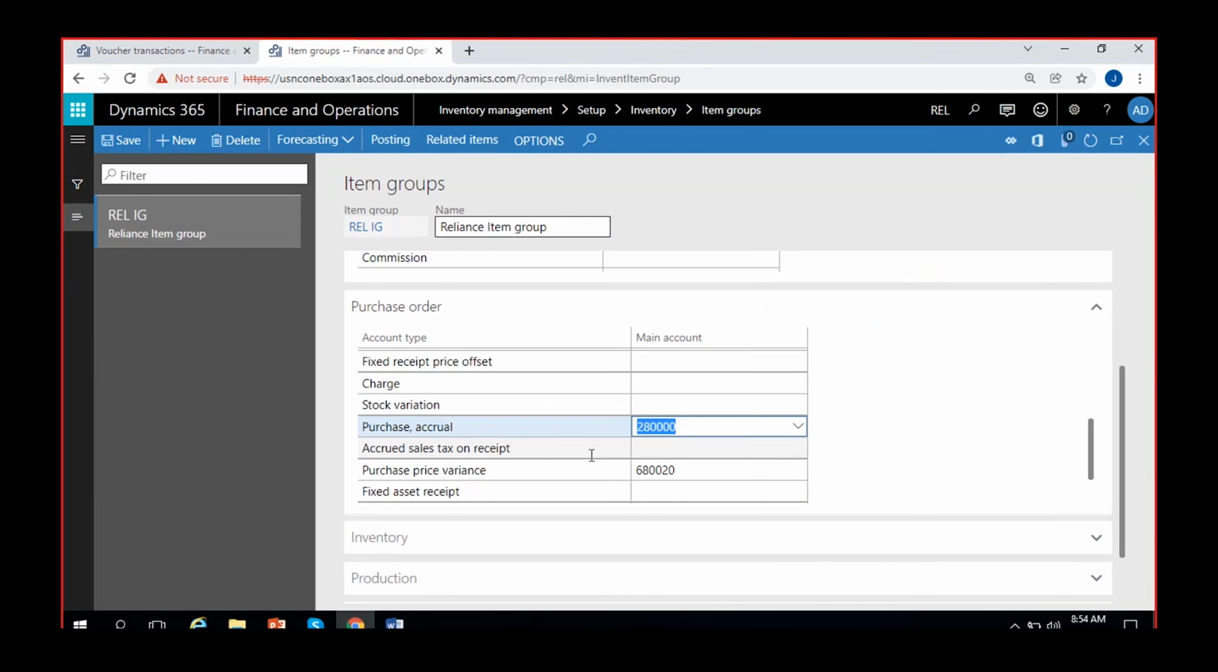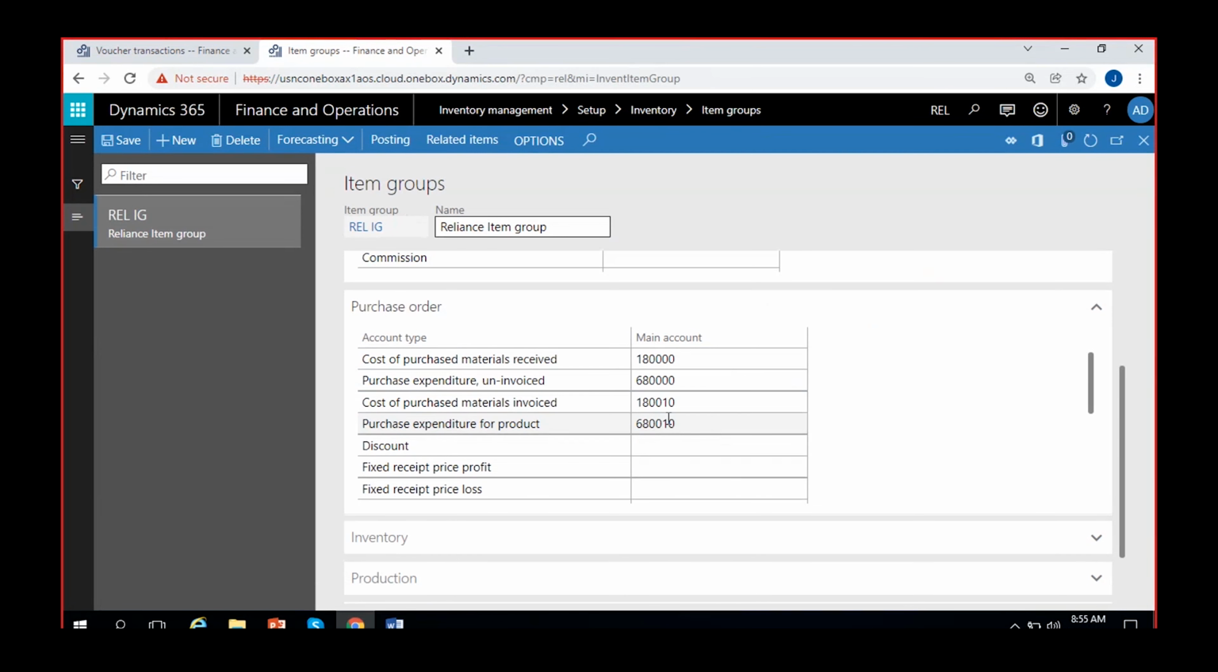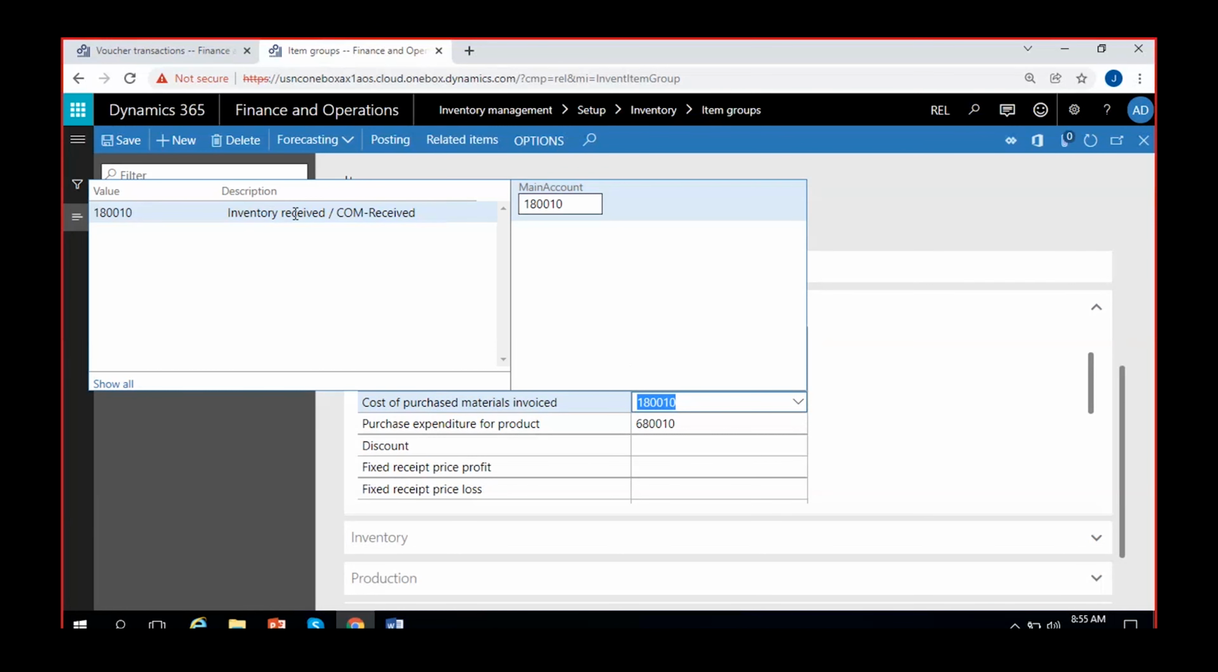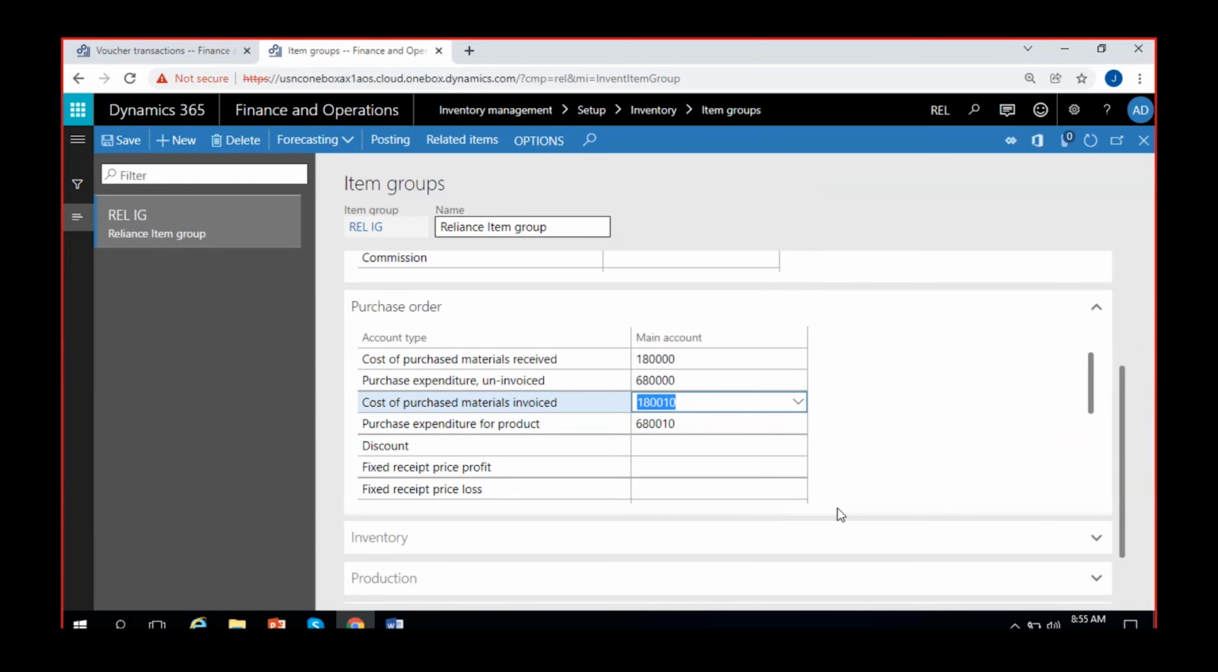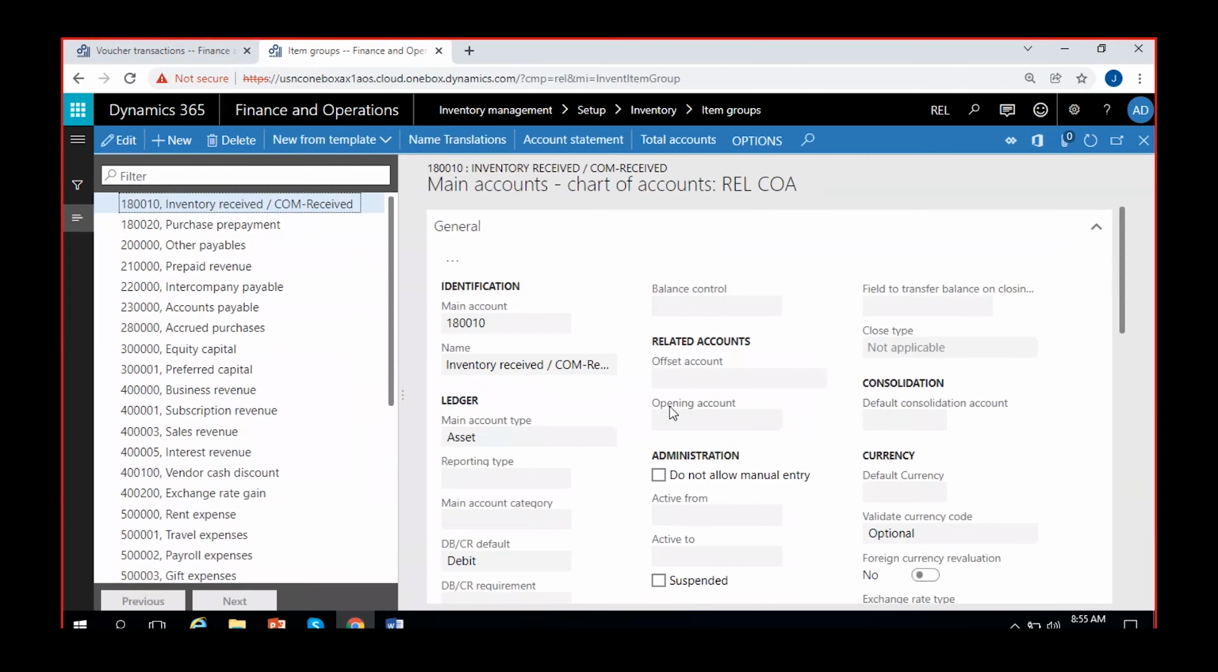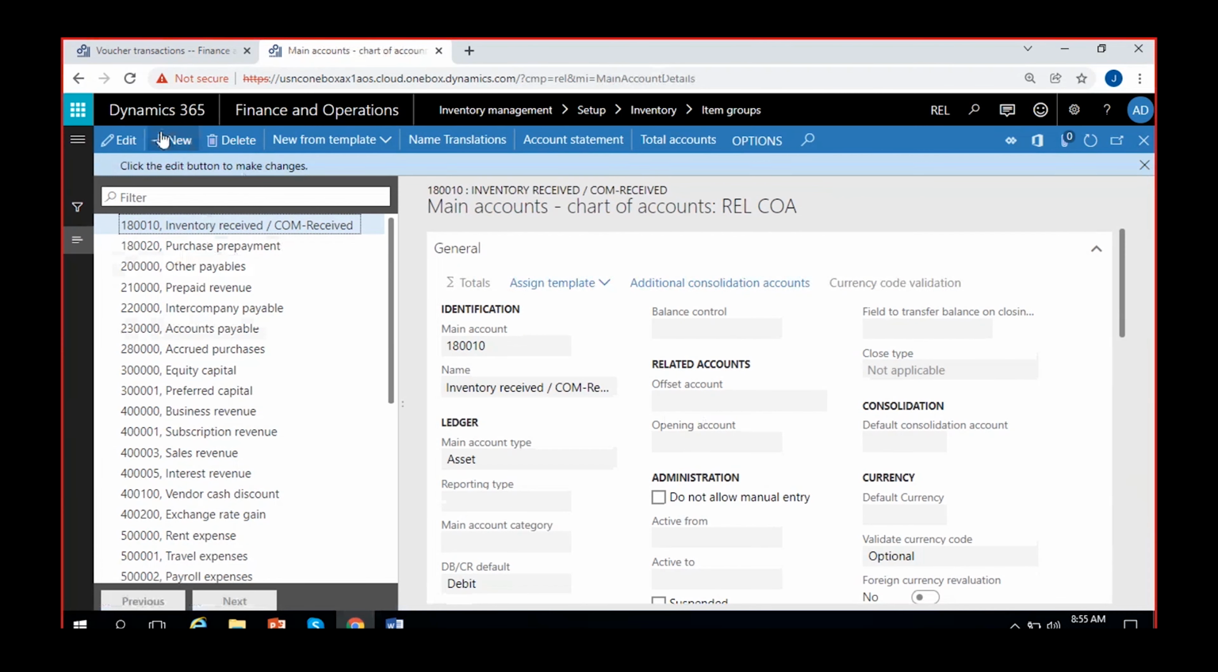Let me edit this. Cost of material invoiced. Sorry, cost of purchased material invoiced. I gave it right already, but I gave the same name actually. That's the mistake. See, here I gave a different account, but the name I gave is the same.